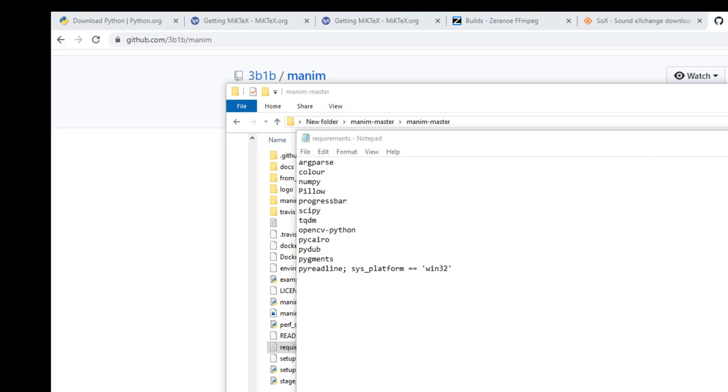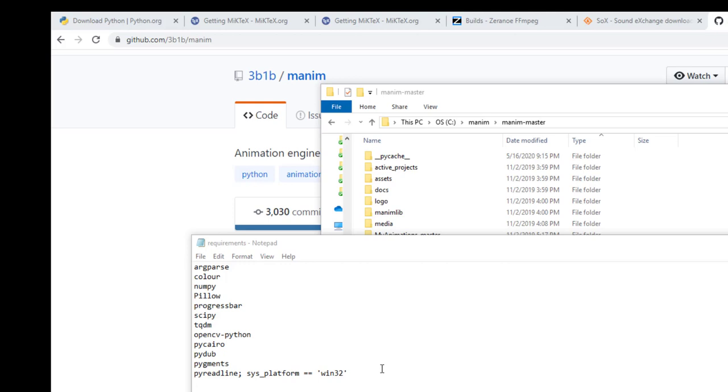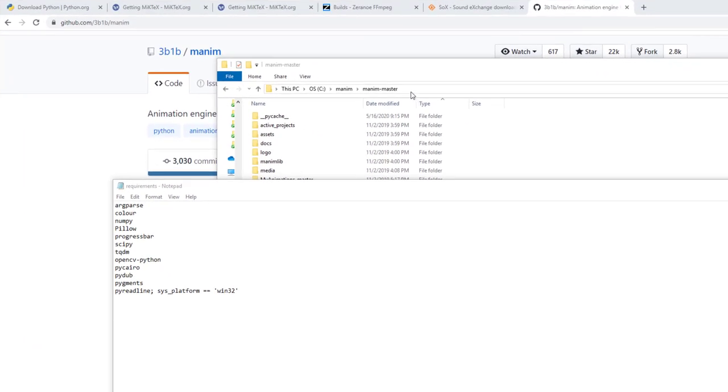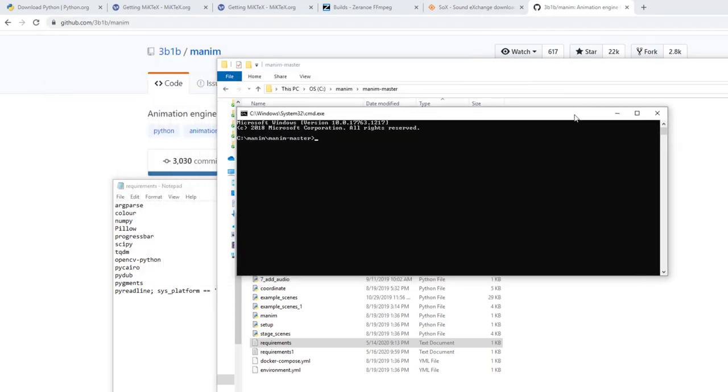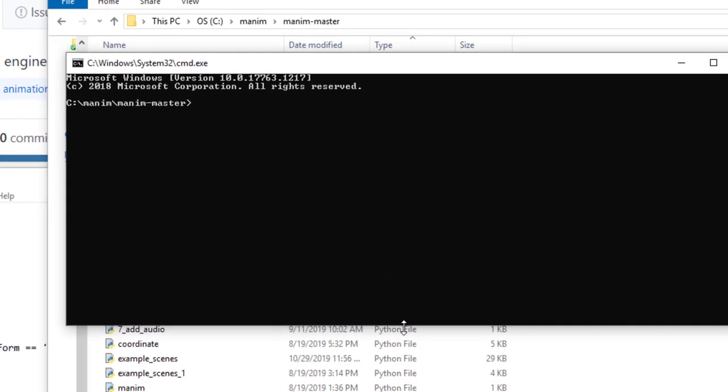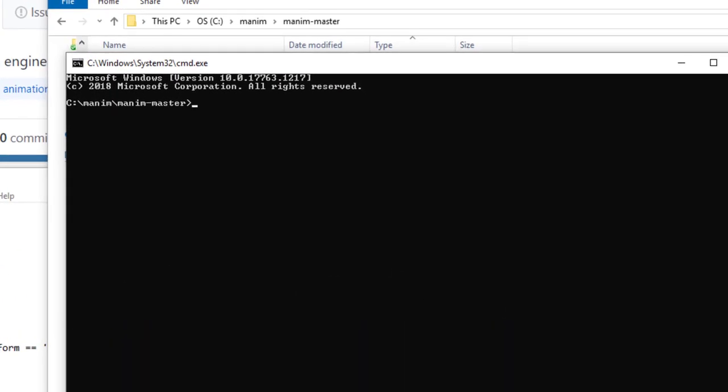So in order to install them quickly and automatically, just go to the directory where you have your Manim and open your terminal, and then type python -m pip install -r requirements. So this should install all the requirements we want.